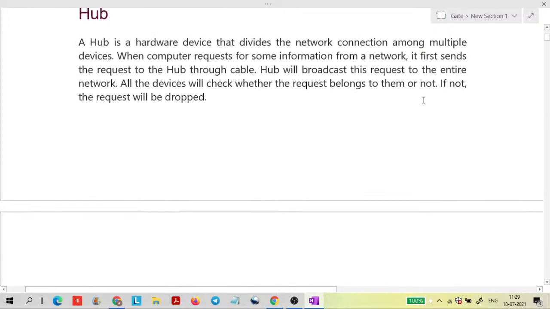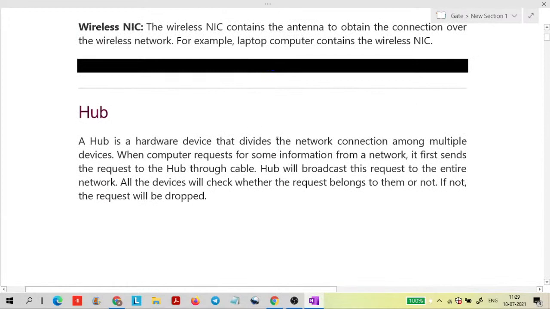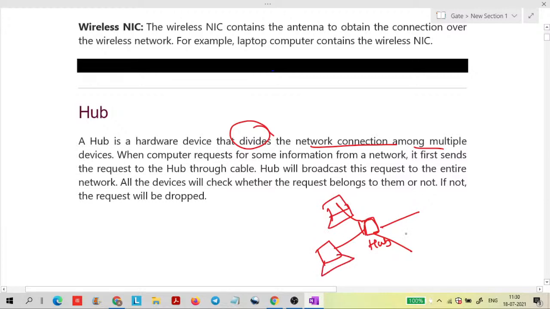Hub is a hardware device that divides the network connection among multiple devices. This is one computer, another computer, and this is the central hub. It first sends the request to the hub through a cable. The hub will broadcast this request to the entire network. All the devices will check whether the request belongs to them or not.